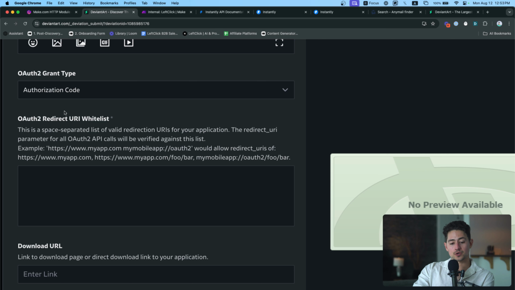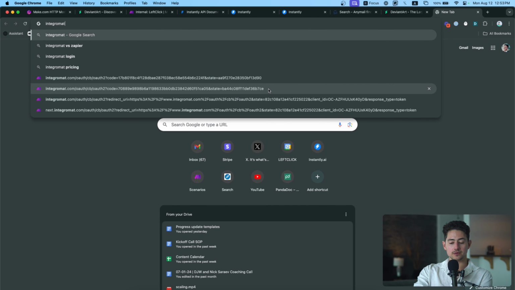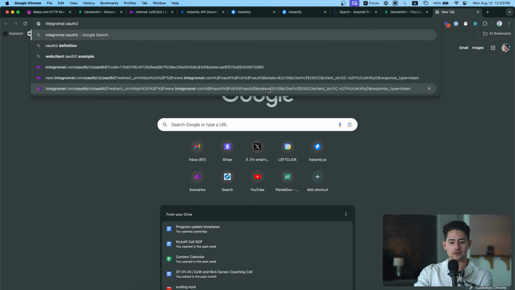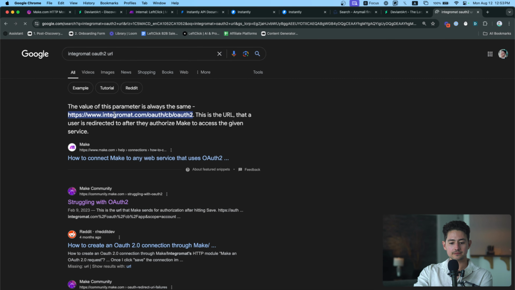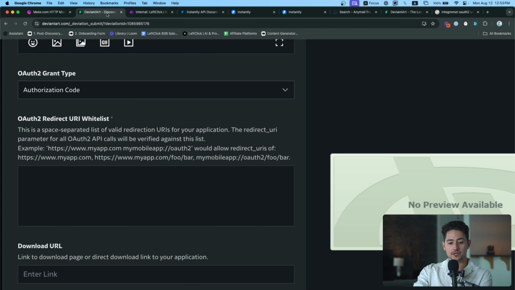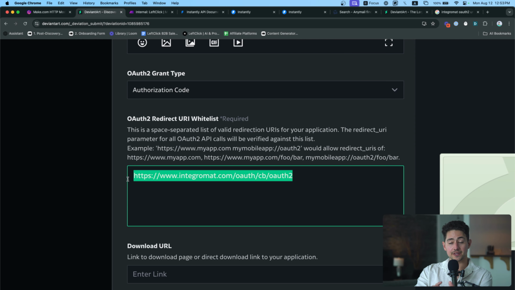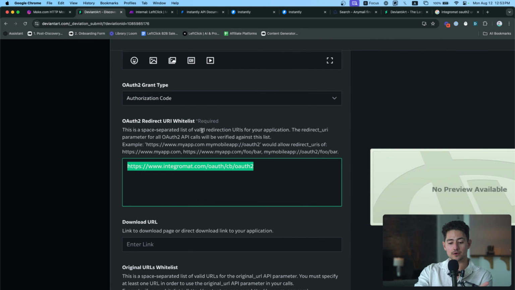Then it says OAuth 2 redirect URI whitelist. Now this is the thing that trips up 99% of people that try connecting stuff with OAuth 2. Anytime you see a redirect URI, when you're designing or creating or publishing or registering your app, you need to go to the Integromat OAuth 2 URL, and then get this specific URL here. That's what you need to use in order for your whole OAuth 2 flow to work. You need to copy this URL, and that's the one you need to add into whatever the redirect URI section is.